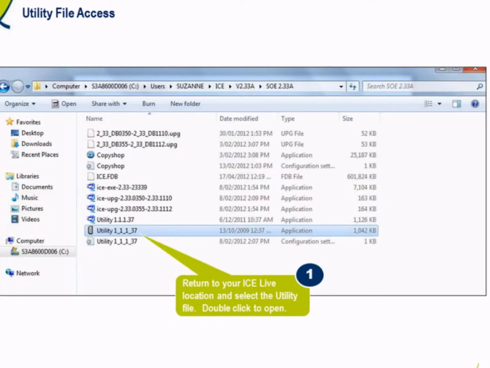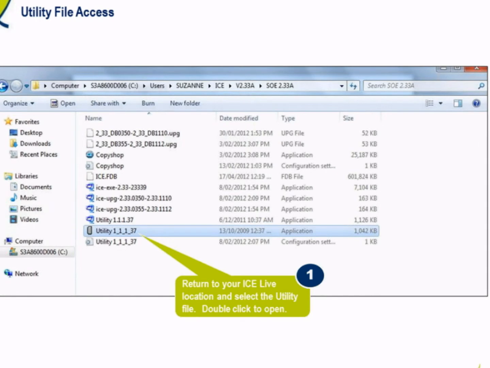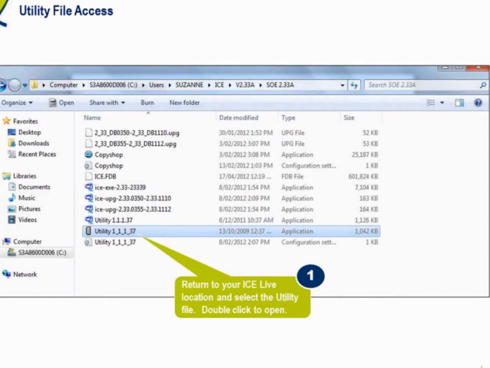From here we need to go into our utility file. The utility file for most of you, again, is contained within your IceLife folder. The utility file is where we maintain all of our users, their passwords, we create our new staff, but it's also where we do our backups, restores, upgrades, and even run user SQLs.